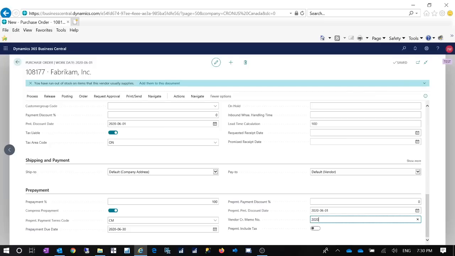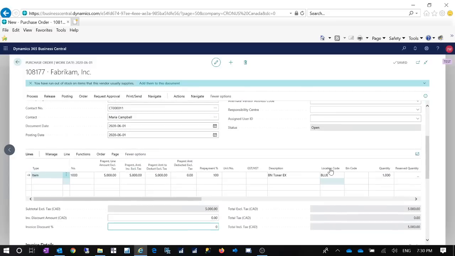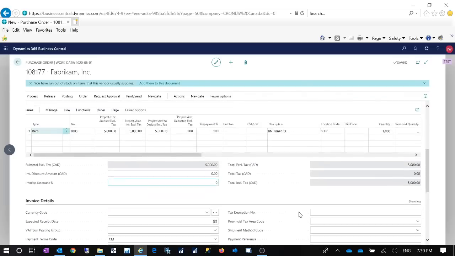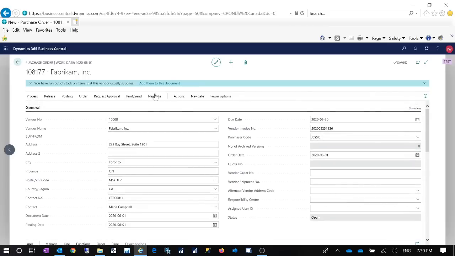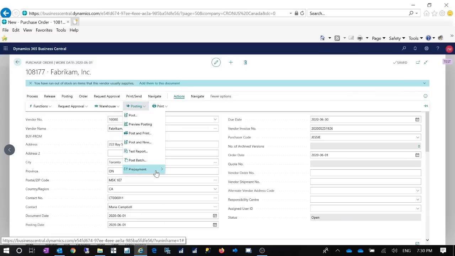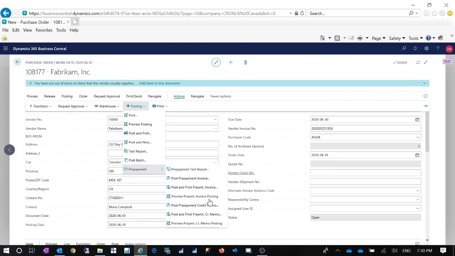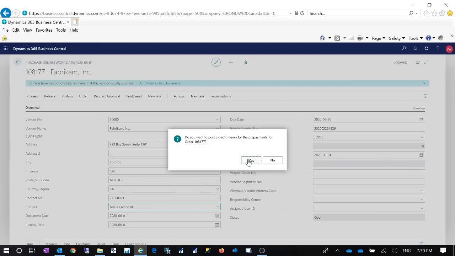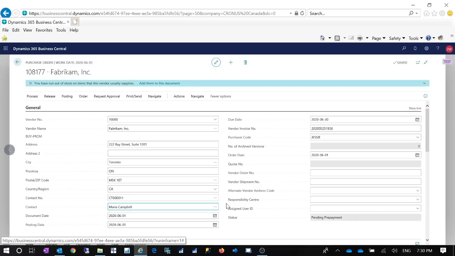Let's say today's day is 25, and I'm using this timestamp. Now it's 19:30, 7:30 p.m. Let's say I just pretend that's my vendor prepayment credit memo number. Then I go to Actions, Posting, and Prepayment, and I have to post a prepayment credit memo. Once I have that filled in, I click Yes.